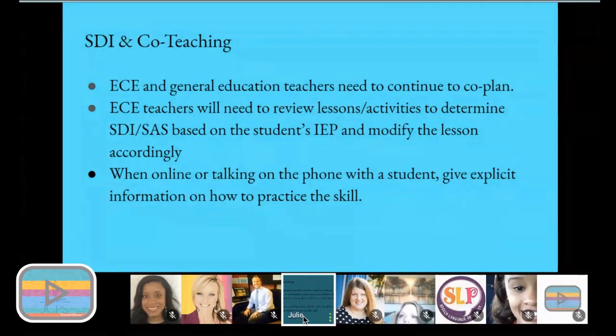When we talk about our teachers that are co-teaching, our ECE teachers need to be planning with our general education teachers just as they have been doing. We also need to review those lessons and activities. We need to figure out as ECE teachers where we need to put in that additional information, or if we need to modify the lesson accordingly.